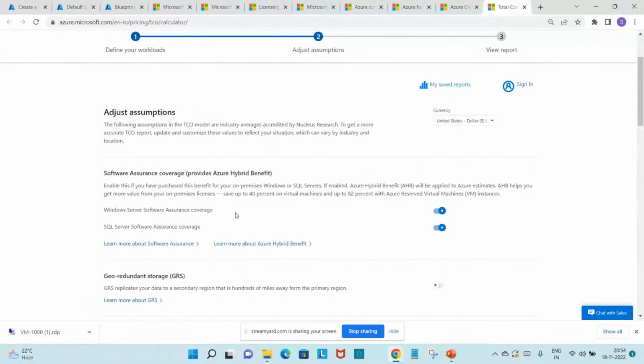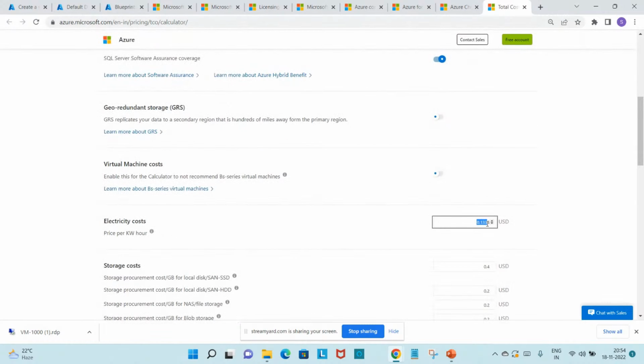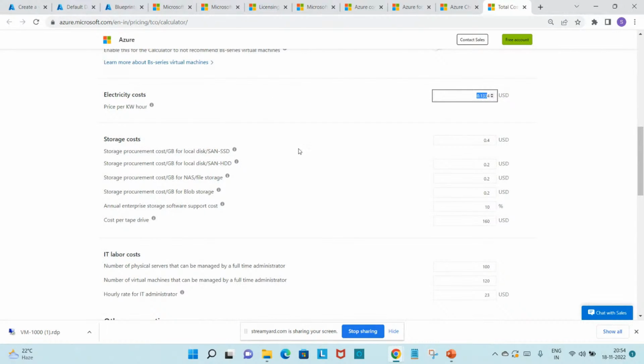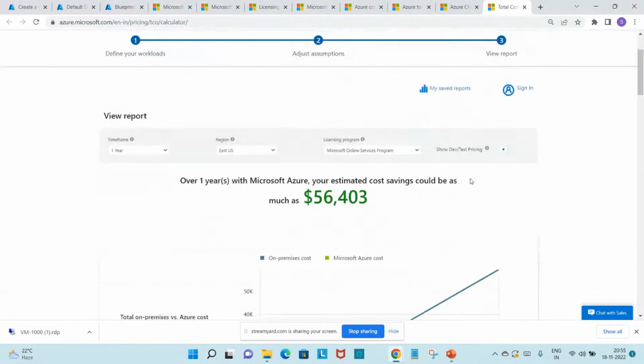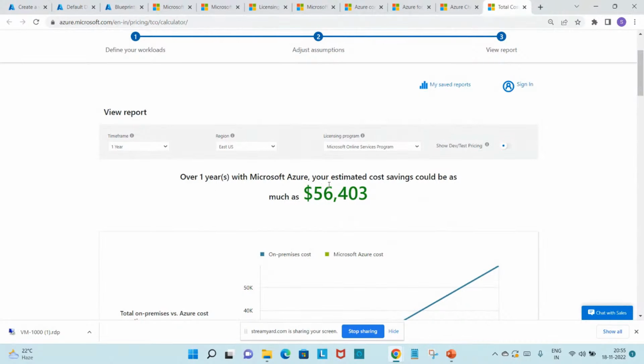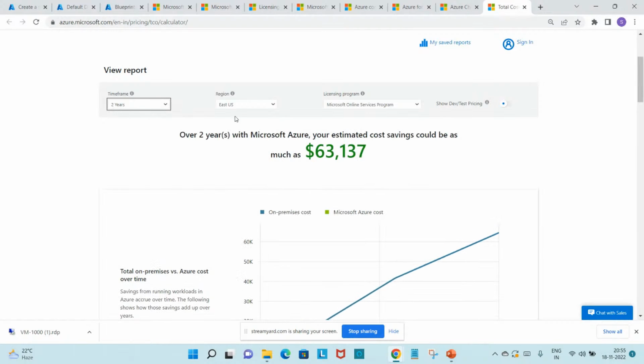Next, suppose you are assuming that geo-redundant storage is not required. Software Assurance coverage is there. Electricity cost is this much. Storage cost is this much. These are all costs you incur when you are using your private setup. Now you will see how the cloud will save. Over 1 year, your estimated cost savings will be like this. In this way, you can understand how much savings you will get when you use Microsoft cloud instead of on-premises. For 2 years, you can see 63.